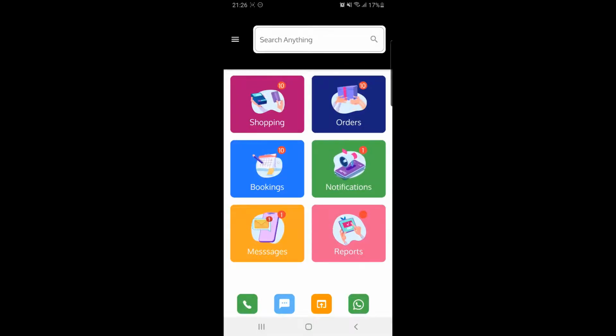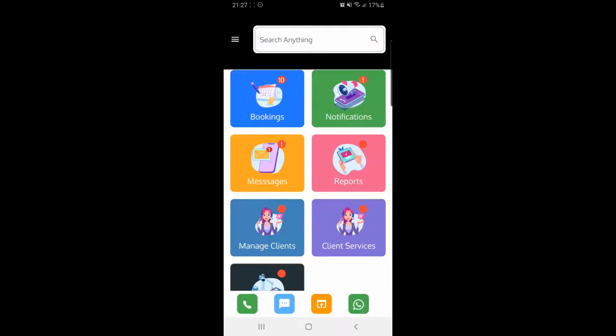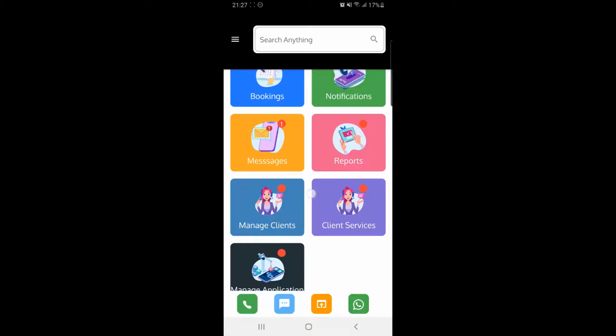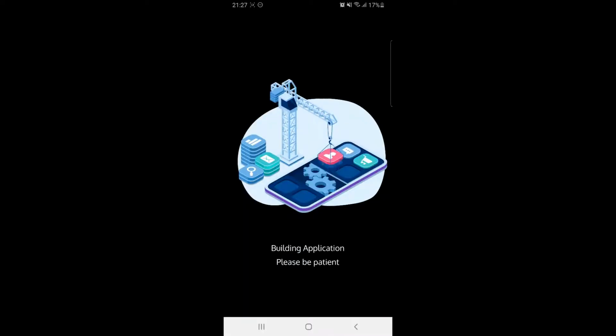So the first thing we need to do is to ensure that we are in our business account. So simply click on the menu and change the account to the business account. We then need to go to our application manager because that's where we set up our applications. So simply click on the button and it will start building your application.